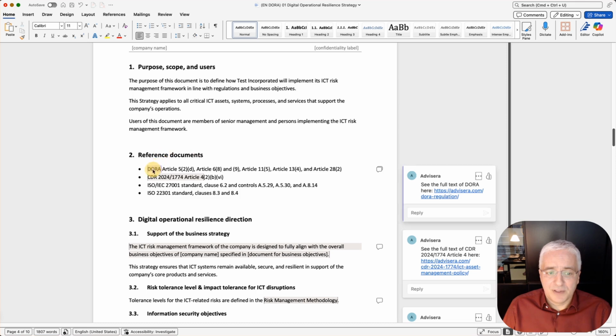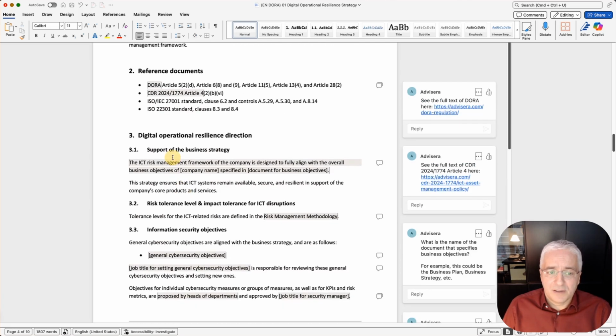Reference documents, as you can see, the reference to DORA, to this CDR. This is the Commission Delegated Regulation, which also specifies how you need to define this strategy, and also the references to 27001 and so on. And then this section 3 for the support for the business strategy.